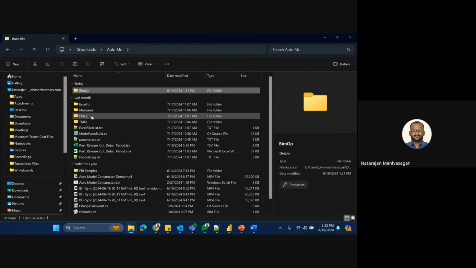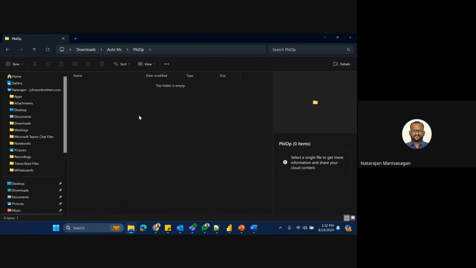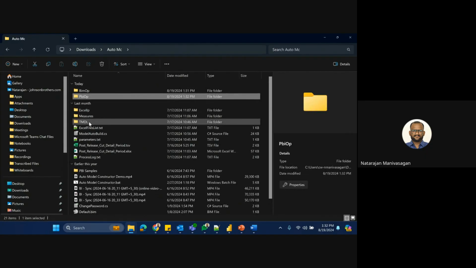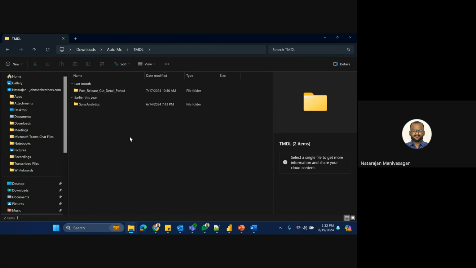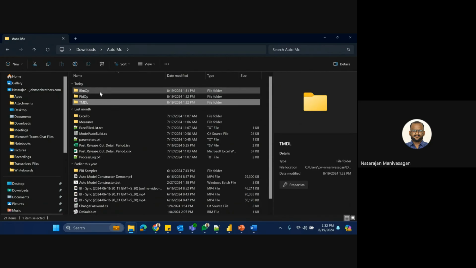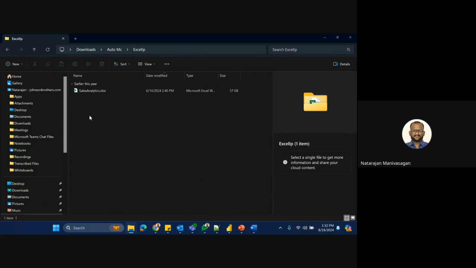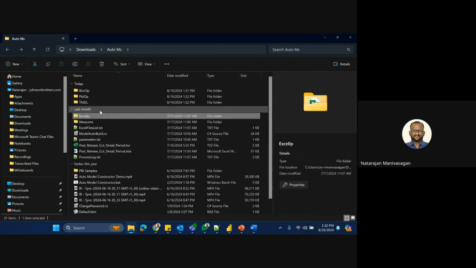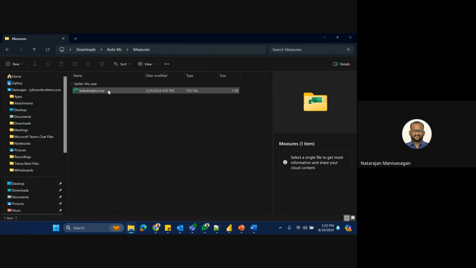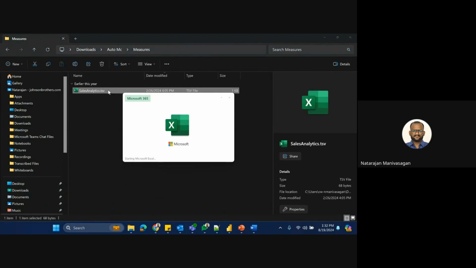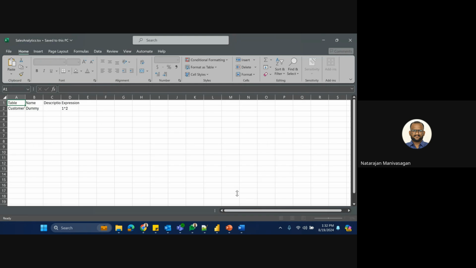So I will make sure I clear this one. Right now I cleared my BIM output, PB output, and TIMDIL output. So there is no output in my respective output folders. I have only one input file, sales analytics.xlsx, and then my measures. Inside my measures, I have created only one dummy measure. So let me show it.